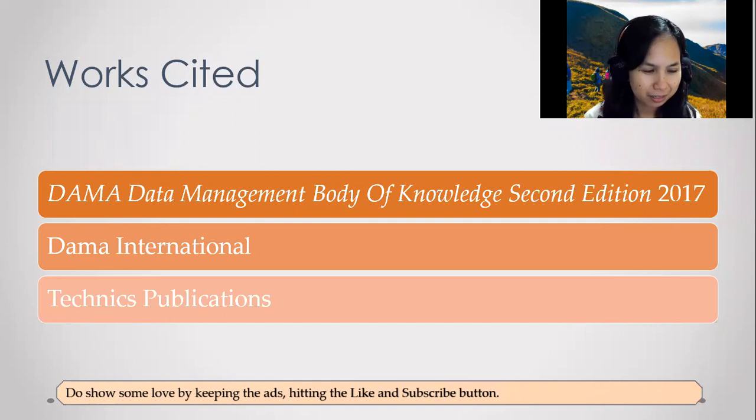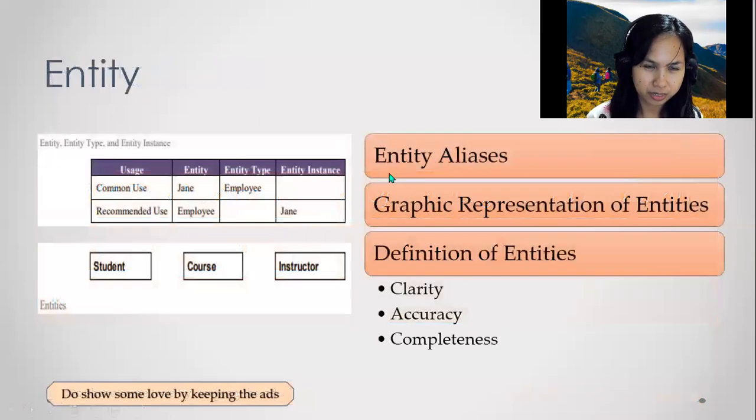So for tonight, or maybe for today, we'll continue our learning together as we look into the different aspects of entities. Okay, moving on to the next. Let's switch the screens right there. Entity aliases. That's the first term.